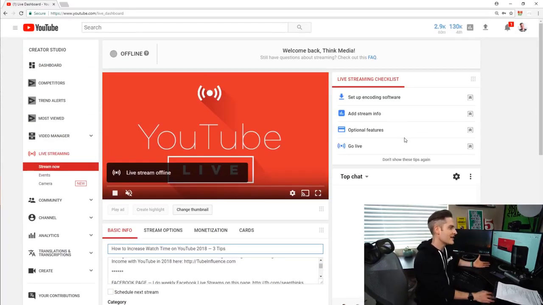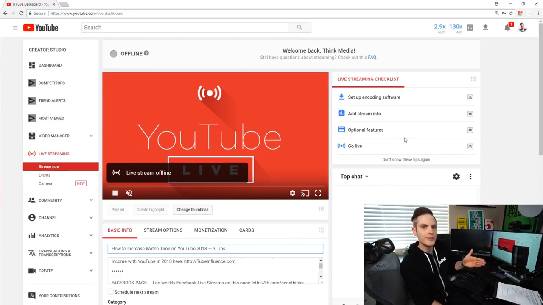And over on the right side, it actually walks you through a live streaming checklist. Now, when you go live with Stream Now, you do need an encoder. What that's going to be is a piece of software. There's free versions called OBS, Open Broadcast Software. You can download that, and if you work for a while and watch some YouTube tutorials, you could figure it out.